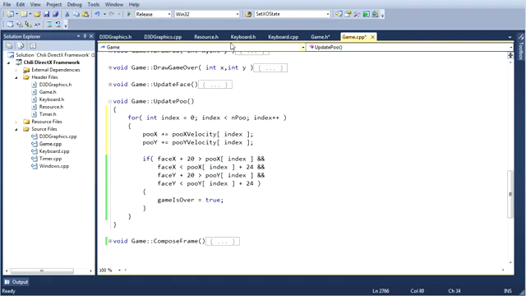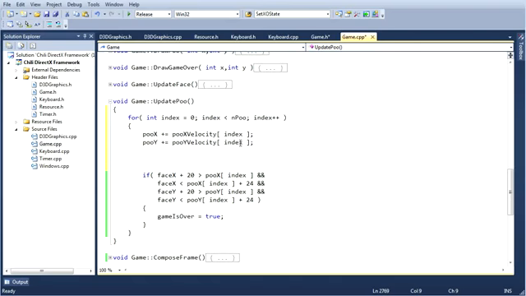I don't know if I've explained this before, but this is the same as poo x equals poo x plus poo x velocity at index. So this is equivalent to this. So yeah, just another operator. It's the same deal, just a different way of writing the same thing. Okay, so now we update our position. That was the easy part. The hard part is now we have to determine if we're outside of the screen.